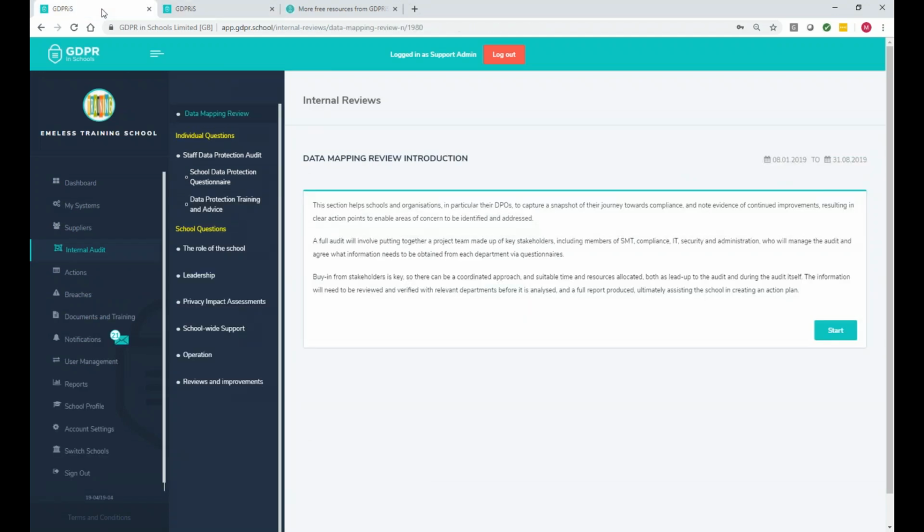So we've looked then at what work is undertaken by your general staff. Now we're going to look at the work that you as the DP staff will be doing. So the first part of your role is the data mapping review.